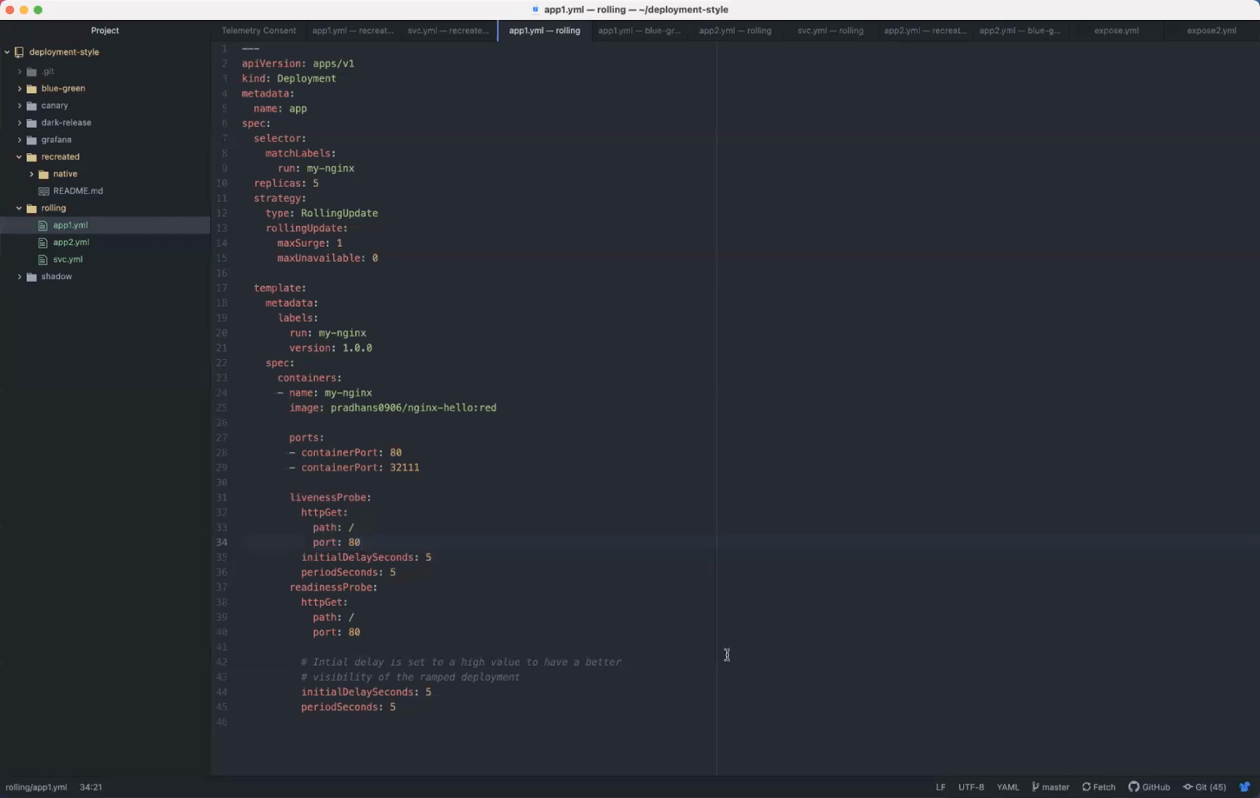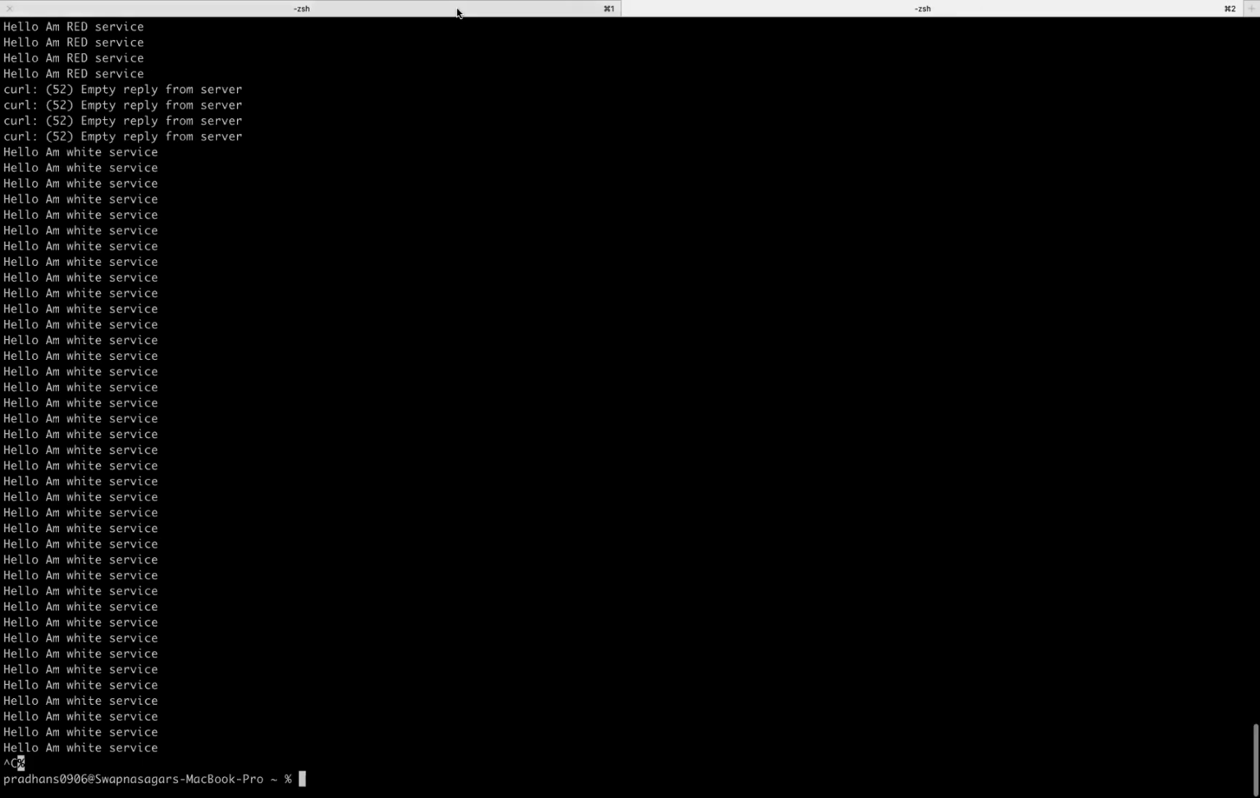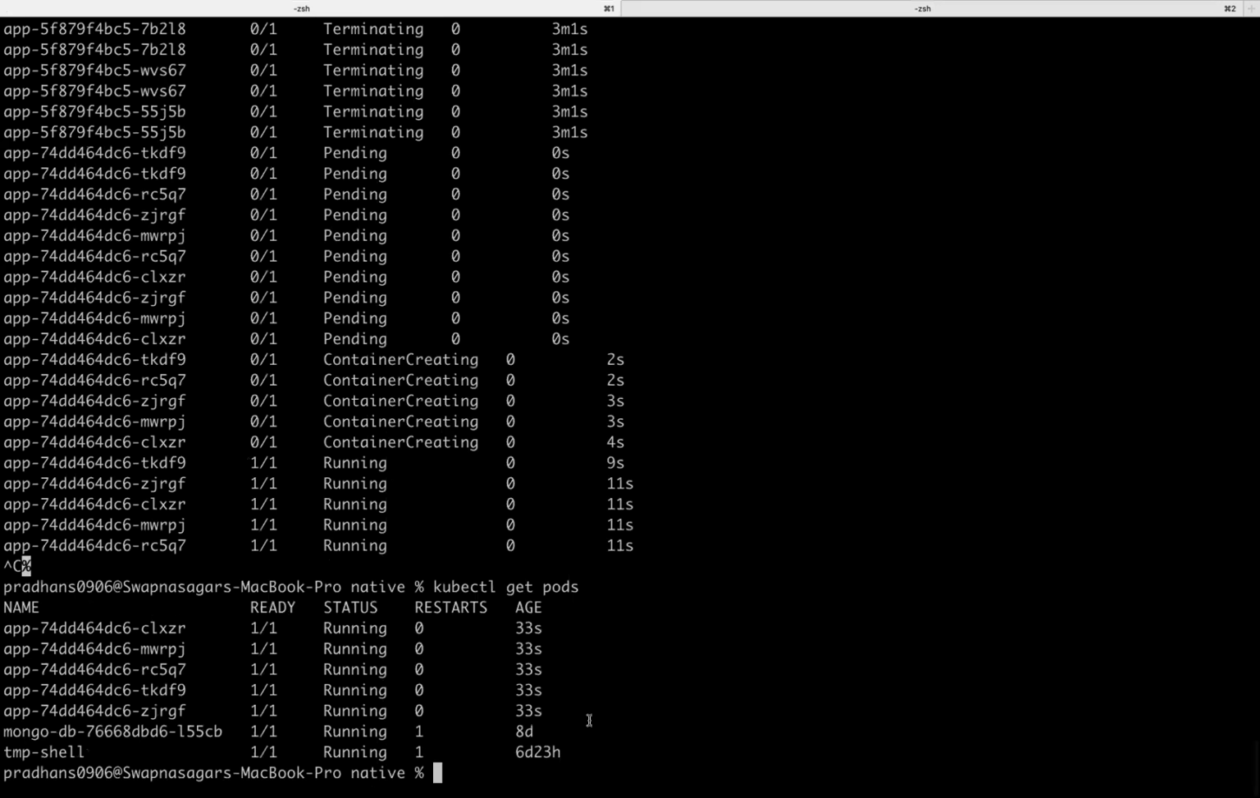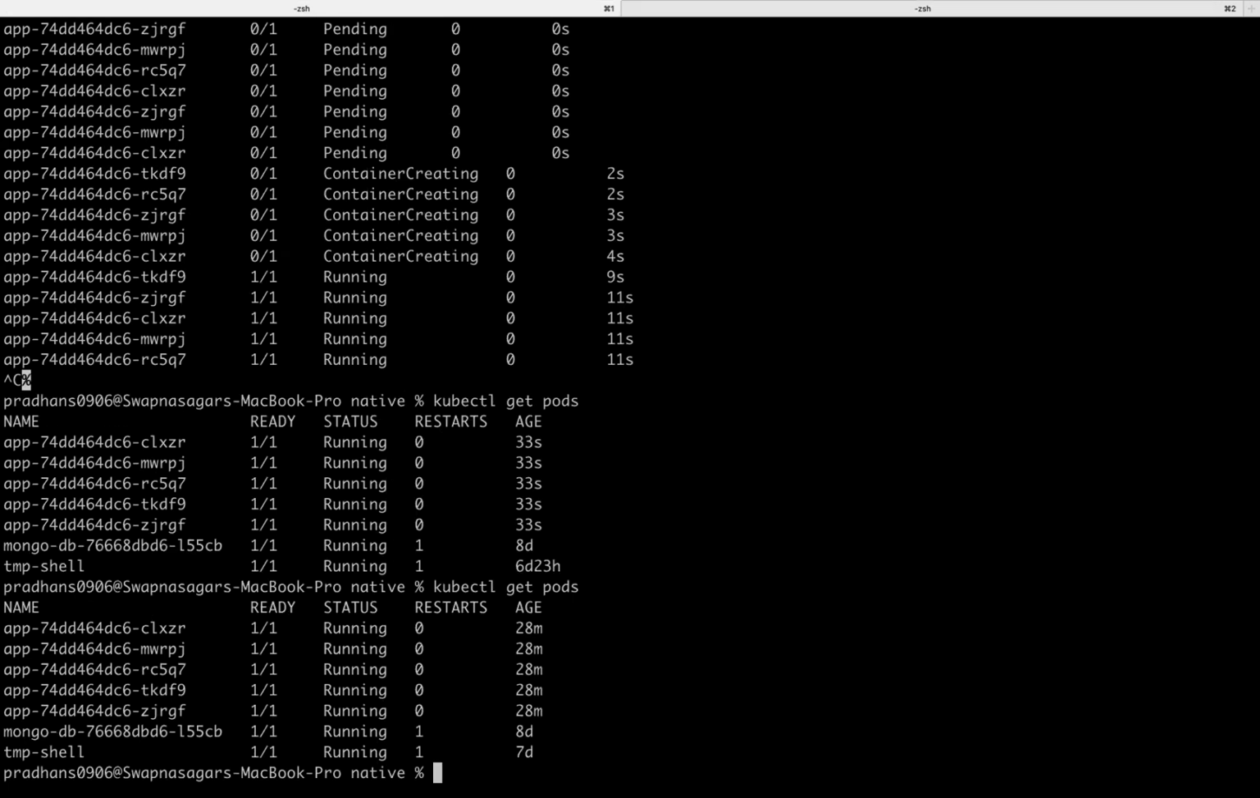So right now, let me check this out. Okay, get pods. That is app one is running. I think this is from the previous deployment. kubectl get deploy.